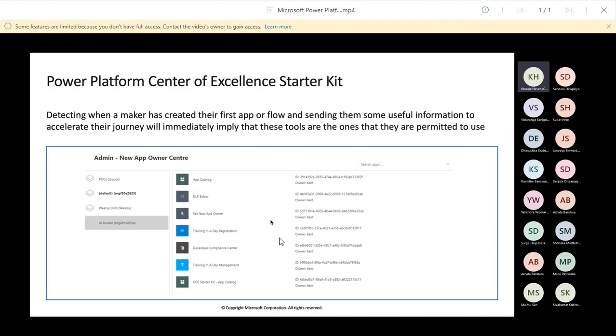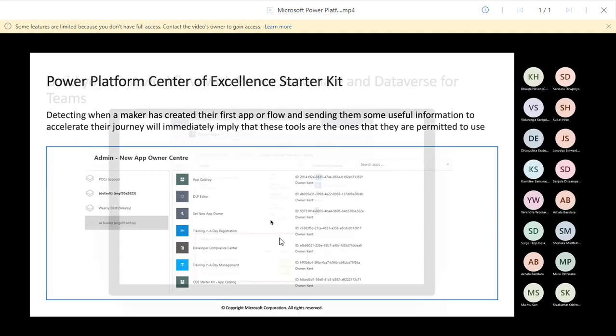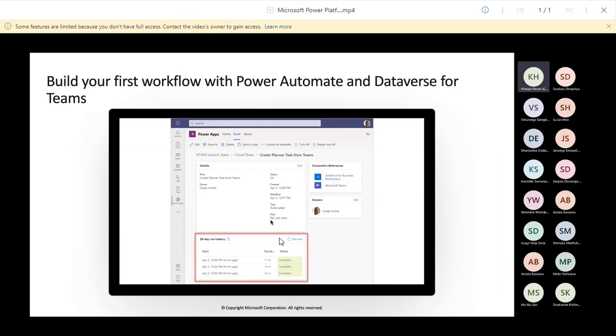These are permitted connectors, permitted tools that can be leveraged for optimizing the performance of the app, or that can help enhance the user interface and user experience. So this kind of stuff can be done using this Center of Excellence Starter Kit. And you can build your workflow directly from your Power Automate Dataverse as well.